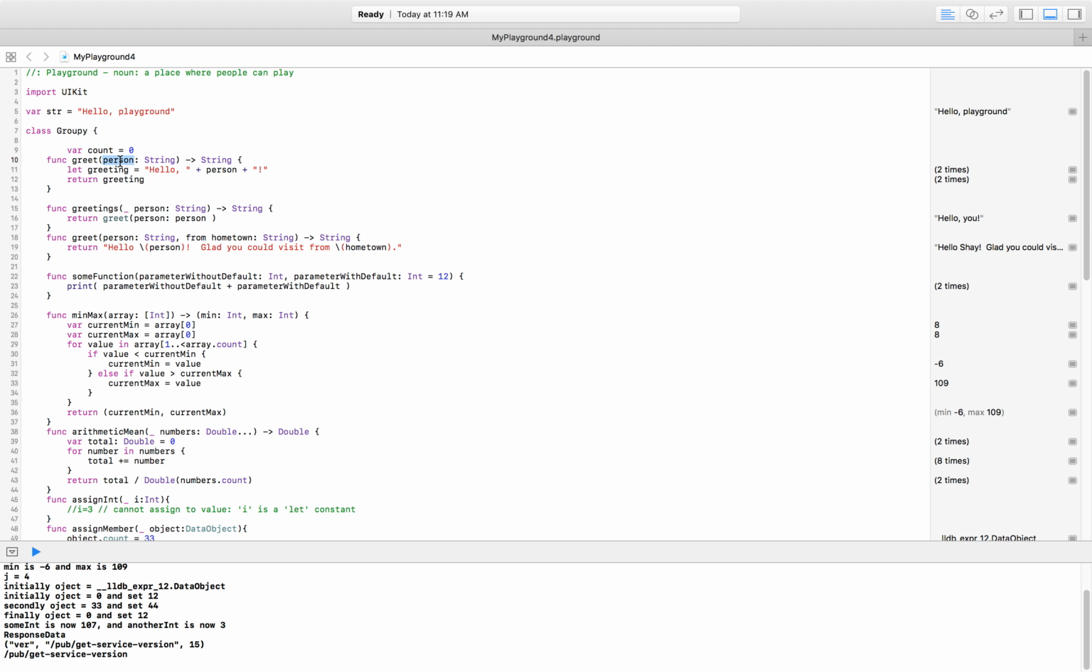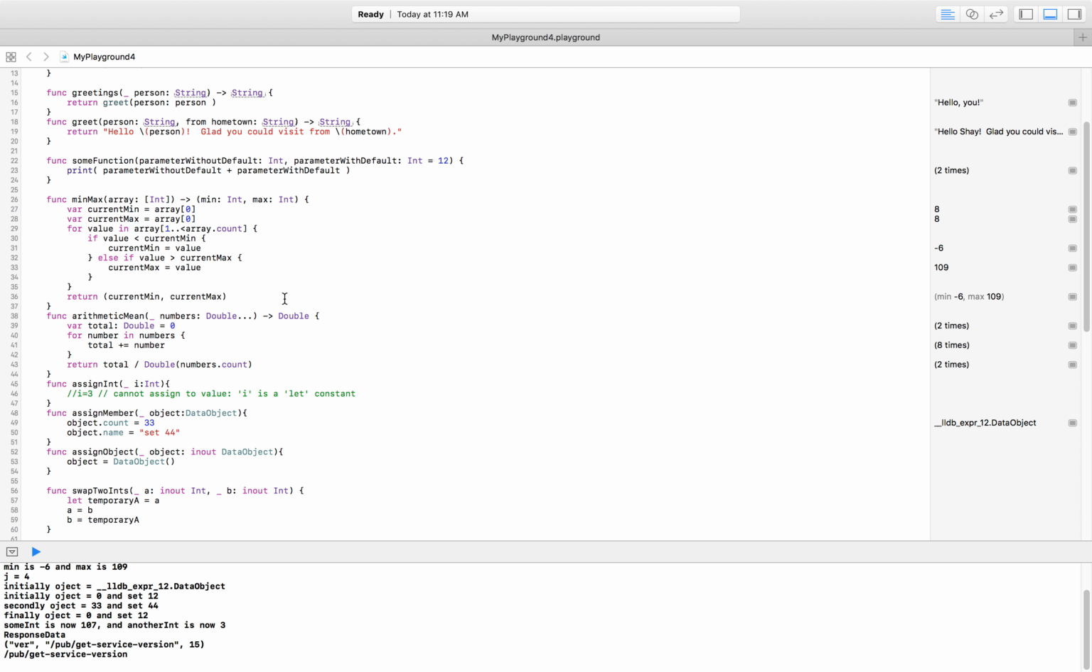So greet, we'll see it has a name. And greetings has that underscore. That just says you do it positionally. But then we refer to it by its name. Here we can see this has a return type. So you see this arrow syntax with return type of string. We'll see you can also give a default. So if they don't pass it in, then it's going to default to a certain value.